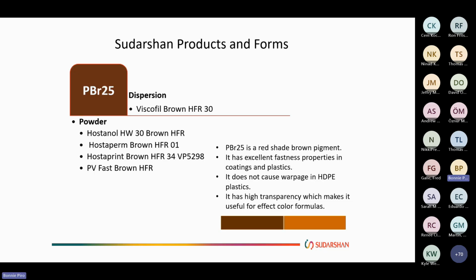Brown 25. This is a very, very lovely shade for coatings and plastics. It's a nice brown shade to be able to have in your color toolbox. It doesn't cause warpage, so very good for injection molding type applications in plastics. And the nice thing about it, it has a very good transparency, which makes it an excellent choice when you're using effect pigments like micas.